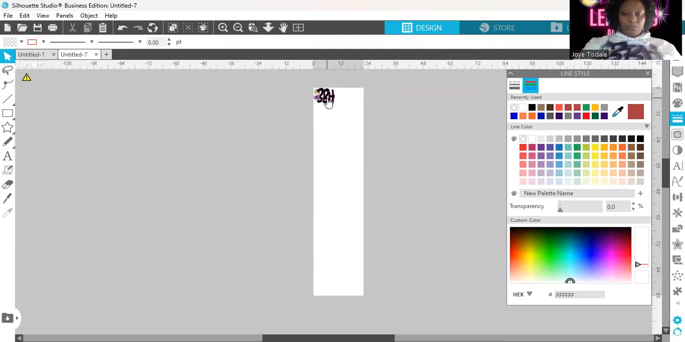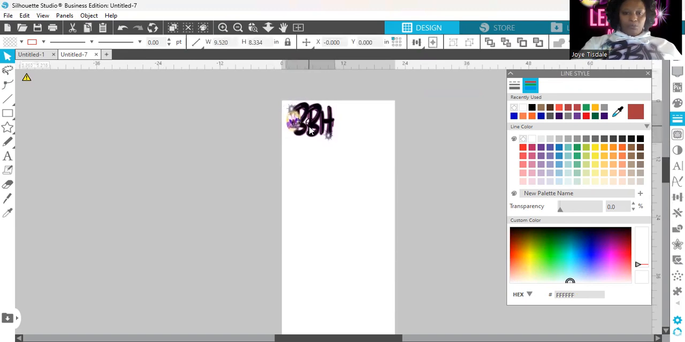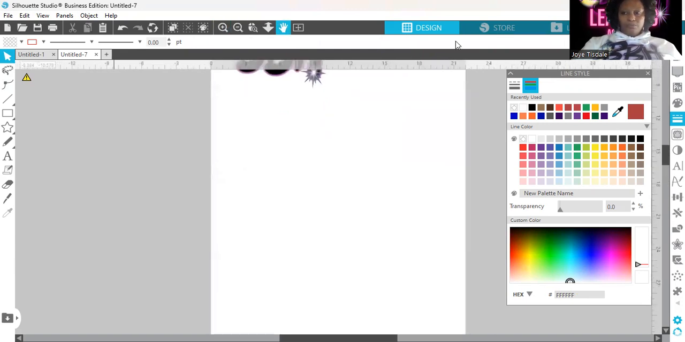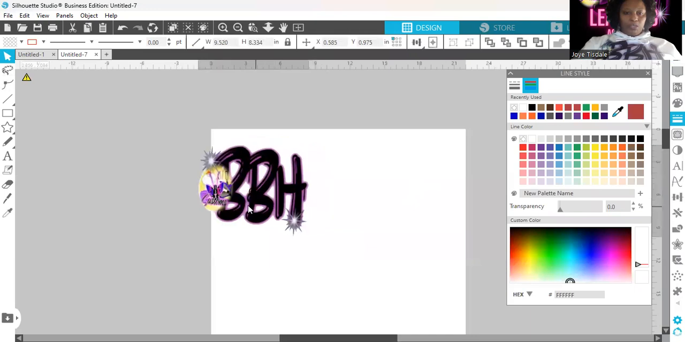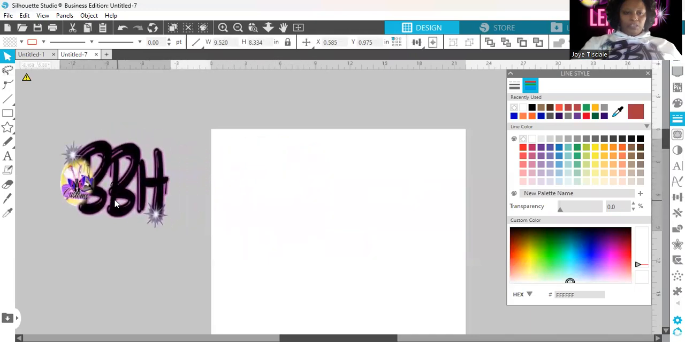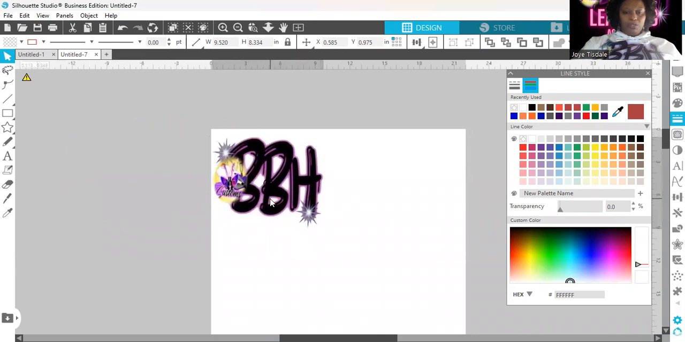My logo is transparent. I am going to maximize the screen so that you can see a little better. So this is my logo. My logo is transparent. Let me make this a little bigger so you can see. This is a ready to print image for DTF. If I want this for a DTF image, this is what I'm going to put.